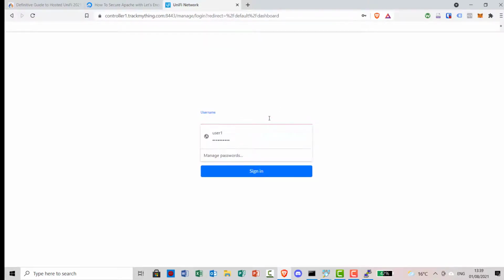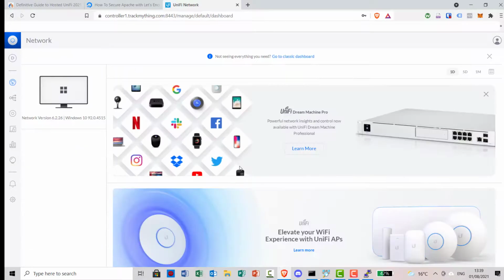Log in with our user1 account we previously configured. You can see over on the left hand side here there's the default site. You can add additional sites for multi-tenancy if needed, but we're just going to be using the default site for this demo.